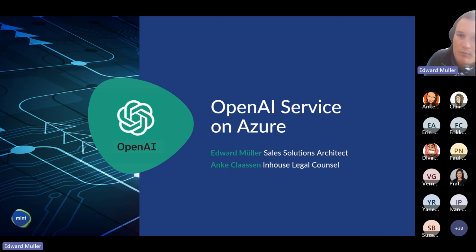Today, we're going to be talking about the OpenAI service on Azure. So myself and my colleague Anke will be presenting on the OpenAI service on Azure. I'm going to take you through some of the functionality and use cases of the solution. I'll show you the AI playground in Azure and what the actual service in Azure looks like. And then my colleague Anke will take you through some of the legal considerations and what actually happens to your data when you use the service, which is very important when using a large language model like the Azure OpenAI service.